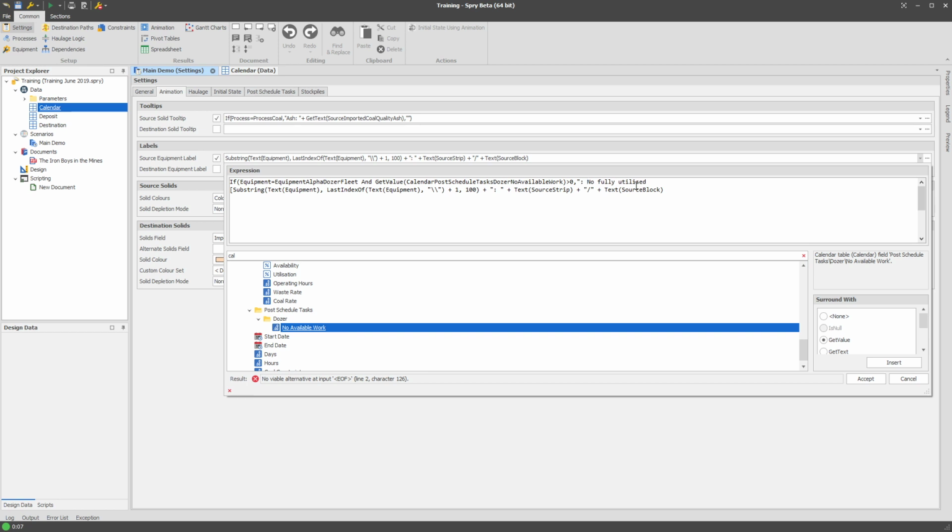And now that I've started to do this, I've realized actually a better way to do it. So what we're going to do here, and if that's not true, we're just going to put in an empty series of quotes. But what I'm going to do is add it to the existing label. Okay, so I'll put this in the description, what I've used here. So we're saying if the equipment is equal to the dozer fleet and this value is greater than 0, then put in this not fully utilized.